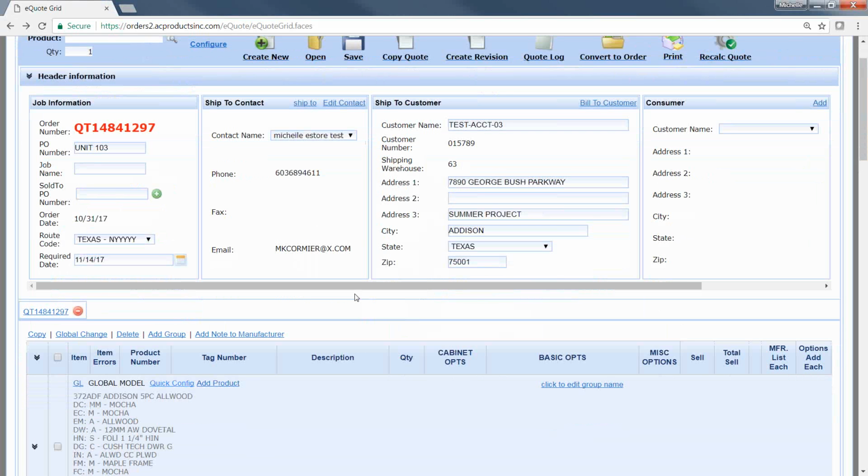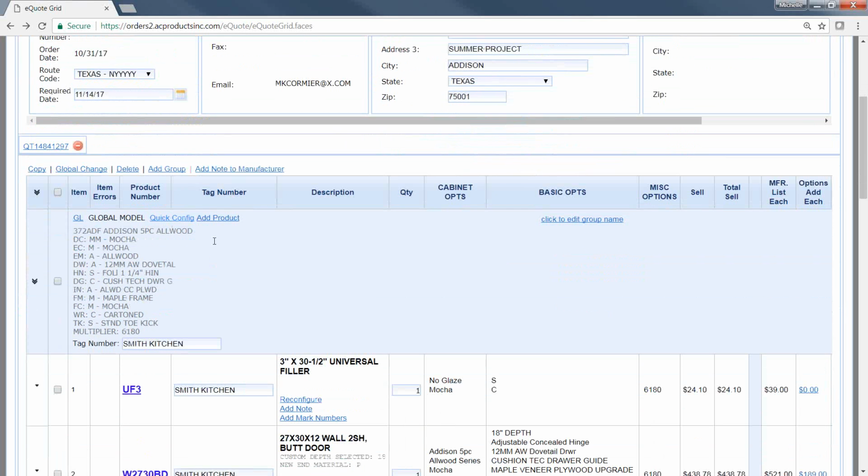This video will show you how you can add or delete items from your quote. While you're in your quote, if you scroll down to where your global model is, you'll see there are two different options for adding product to your quote. The first one is Quick Config, and the second one is Add Product.